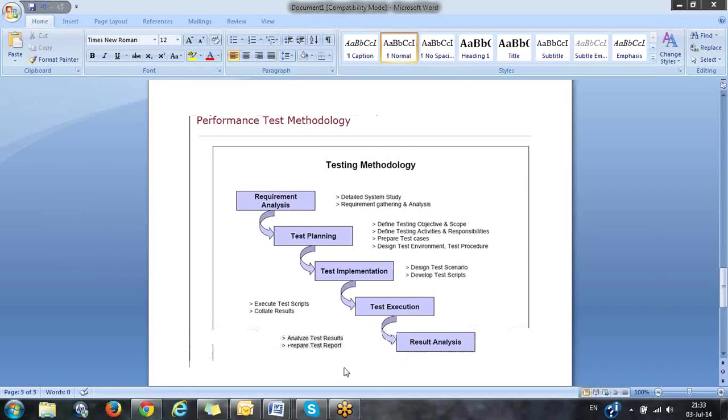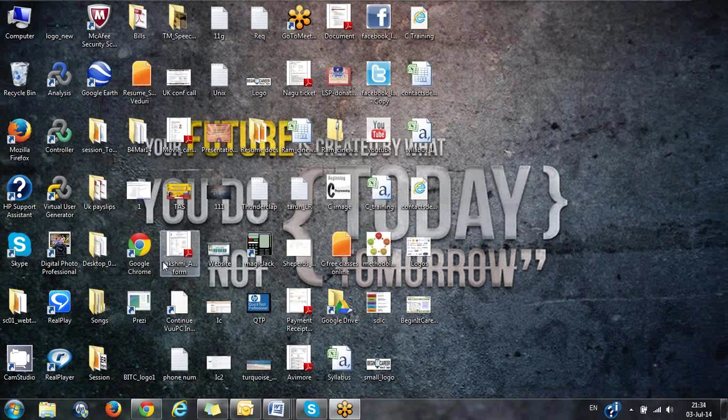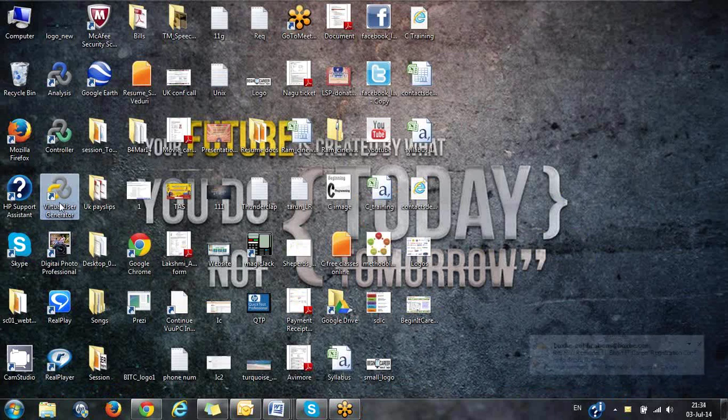Okay, so coming to the LoadRunner introduction. Basically we will have 3 components for LoadRunner. The first thing is the Virtual User Generator.